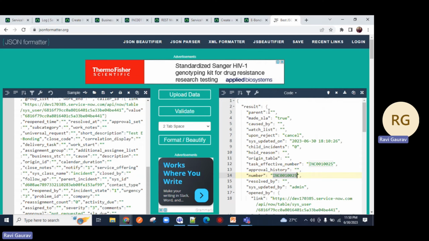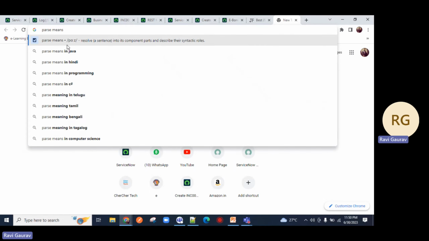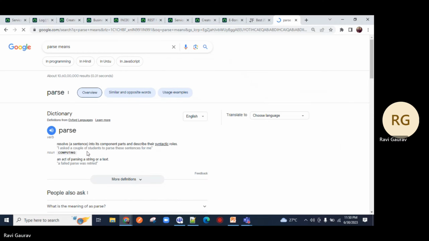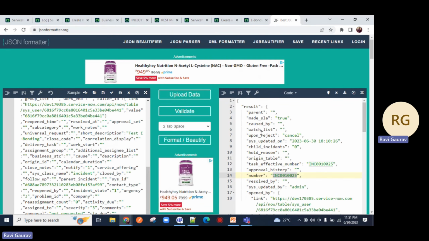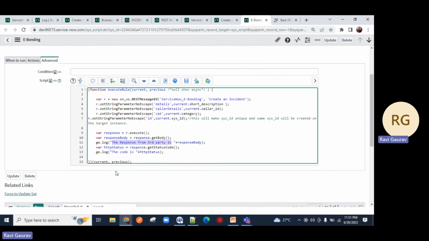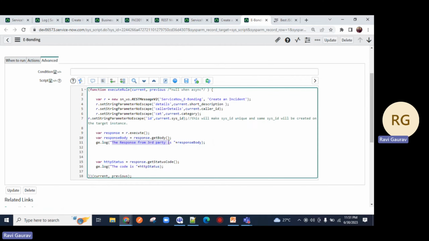That is called parse. If you want to know the English meaning of parse, just type "parse means" on Google. Okay, let me click here. The act of parsing a string or a text means going inside it and getting the details. So this is nothing but called parse. What we have to do is parse this JSON and pick the value from there. So how to parse any JSON? We'll click enter and remove this because there is a lot of data.